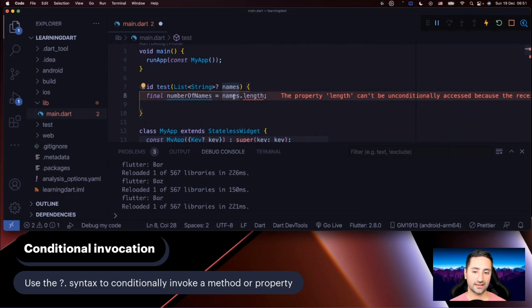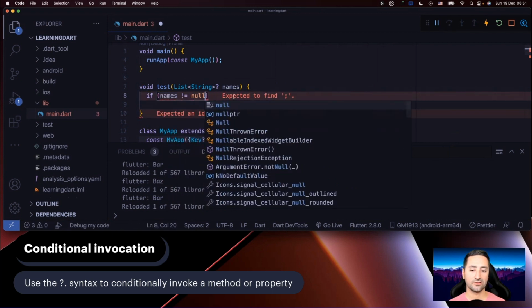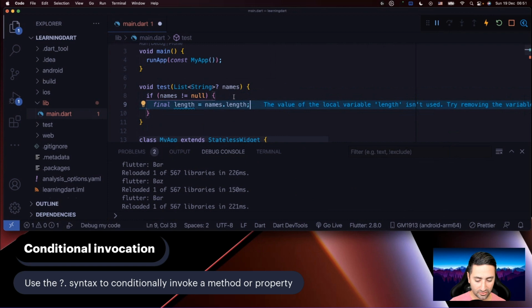So how do you access that? One way, the old way of doing that, is to say if names is not null, then final length is names length. That tells Dart that, look, I'm actually checking that this list is not null on line 8. And if it is not null, then I will access its length property.